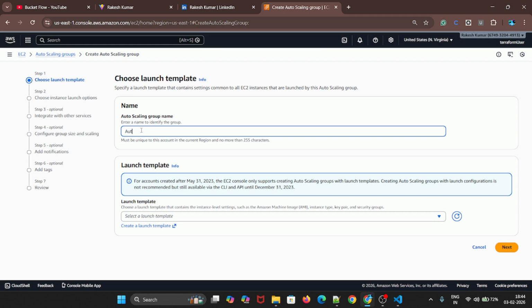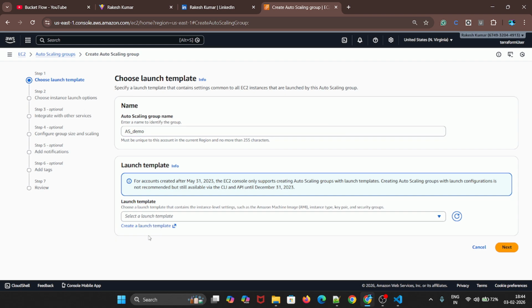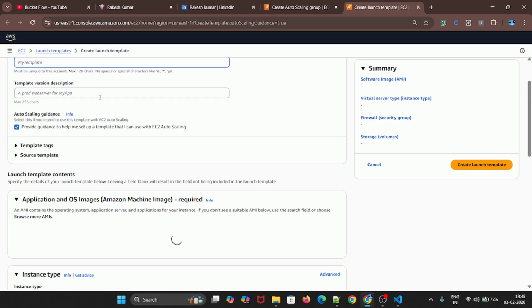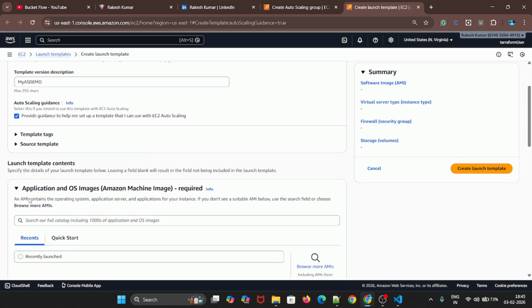So we will give the name AS demo auto scaling, and we need to create a launch template. Basically, how we are going to create our EC2 instance, what things should be there in your EC2 instance, that's what we are going to do in a launch template. So first we need to give a name, my AS demo. Okay, and here you can give the description and template version.